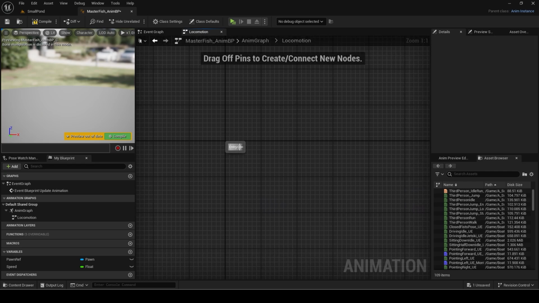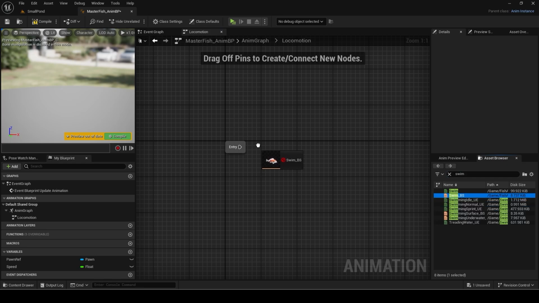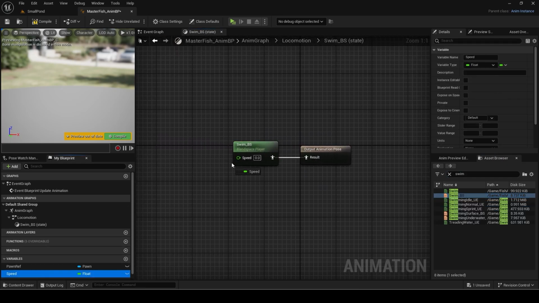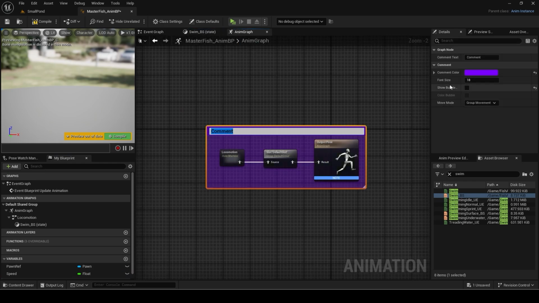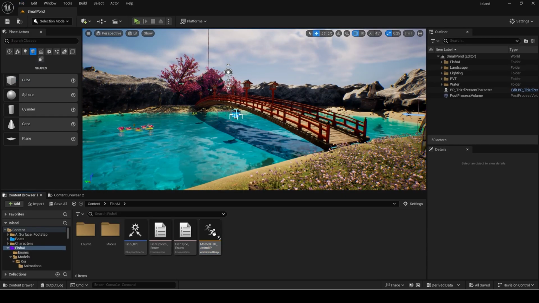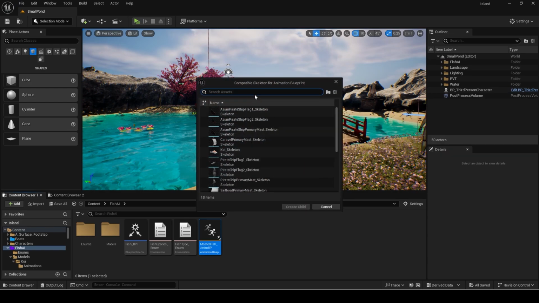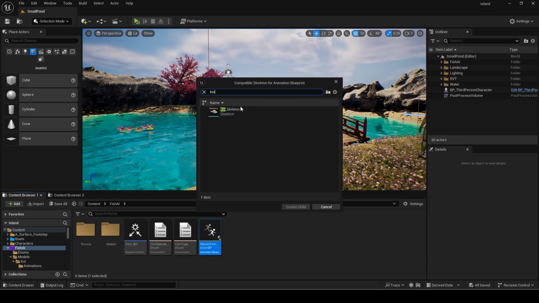Open the locomotion graph and add the swim blend space we made. Set the speed input of it to the speed variable. That is all for the animation blueprint. Now we can simply right-click on this master blueprint and create a child class of it with a dedicated skeleton so it is modular. I will make one for the koi and move it to the folder.